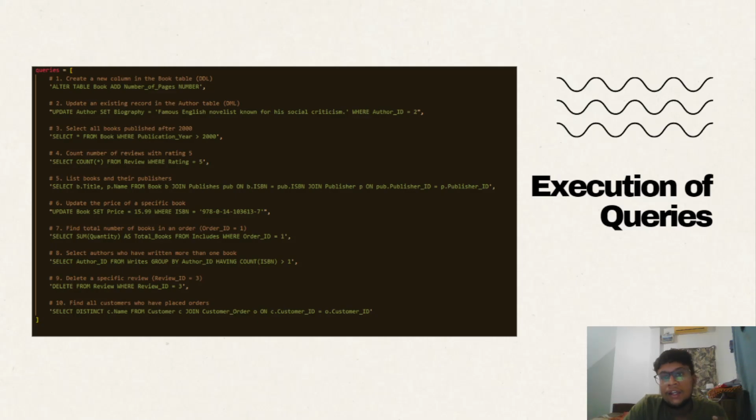And then the query number 5. This query involved a join operation to list books along with their publishers, by combining data from the book and publisher tables. So I selected the title and name from book, and then joined on publishers by the foreign key in both, the ISBN, and then the publisher P, which I joined using the publisher ID in both tables, which is referenced as the primary key and foreign key in the other table.